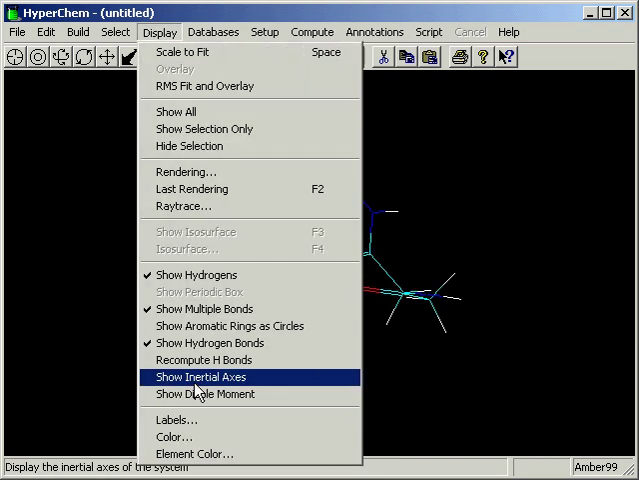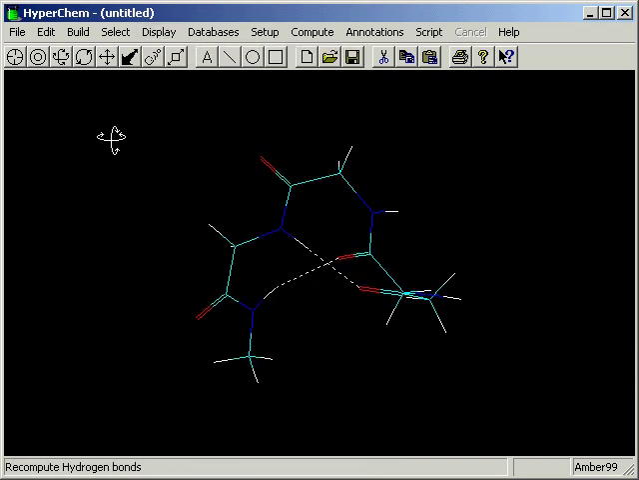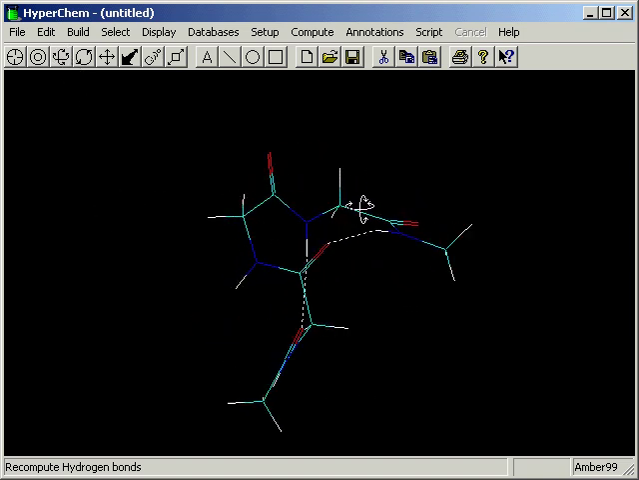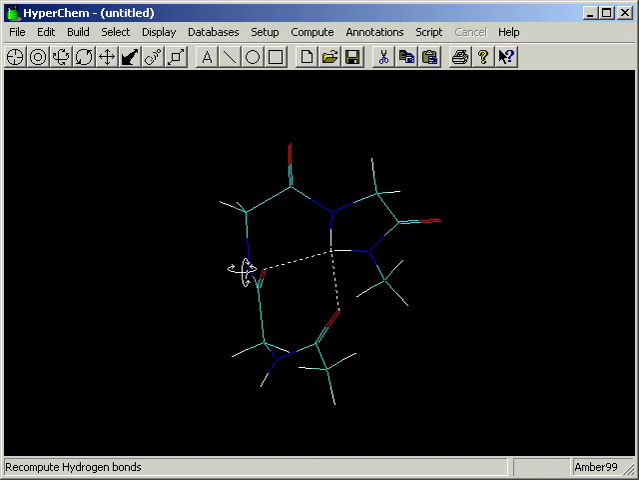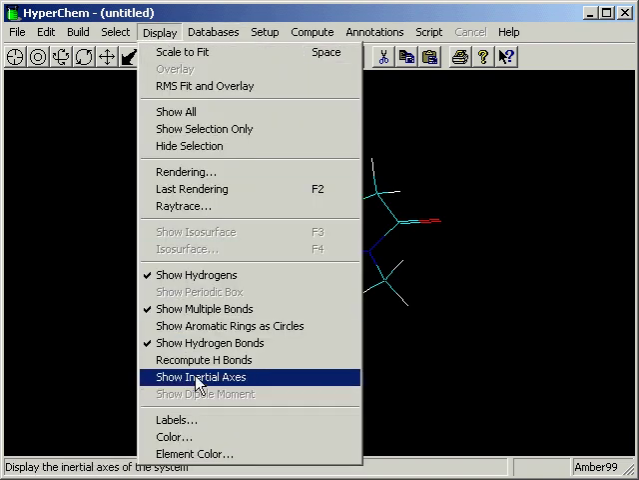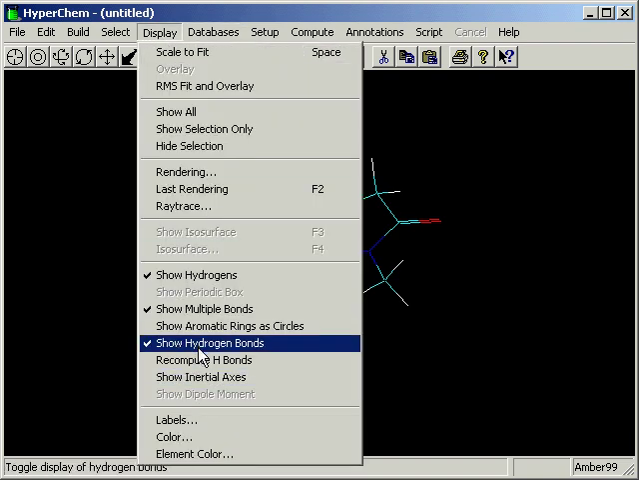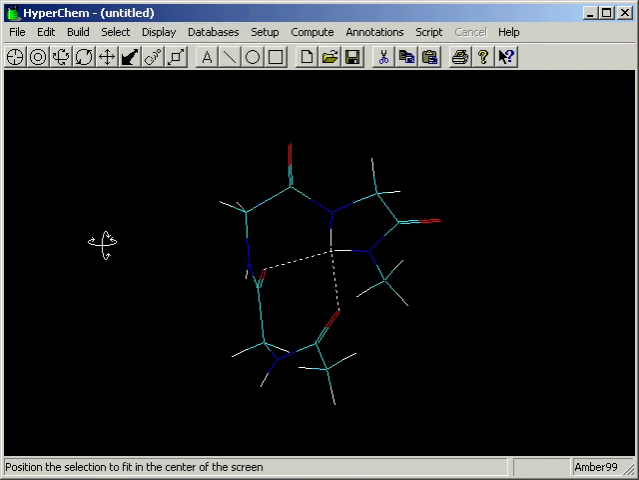We might recompute the hydrogen bonds because the hydrogen bonds might have changed in the optimization. In actual fact, we now have two hydrogen bonds where before we had one. Those hydrogen bonds are not updated during the optimization. You actually have to explicitly ask to see the hydrogen bonds or recompute the hydrogen bonds if you want to see hydrogen bonds. Anyway, that's the basic computation of the molecular mechanics result.